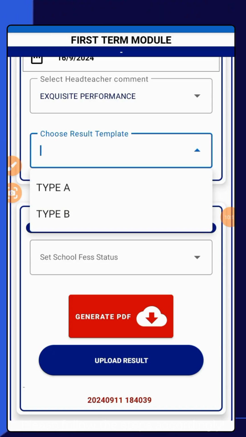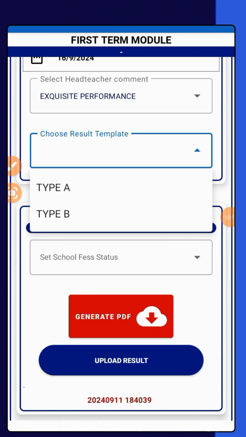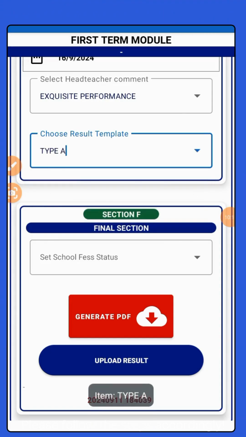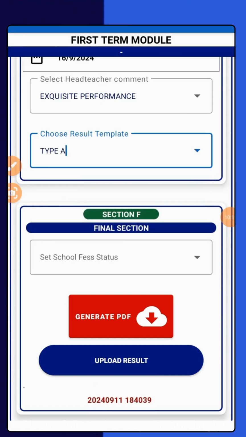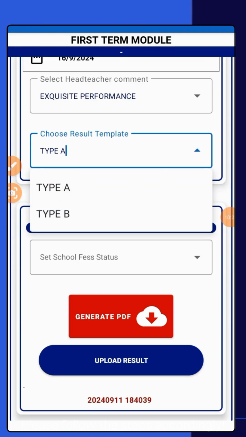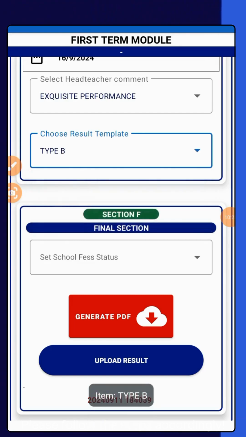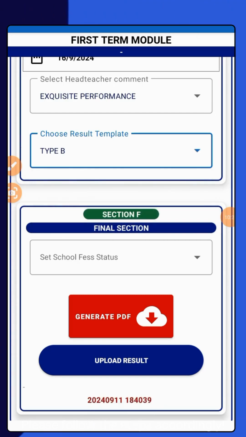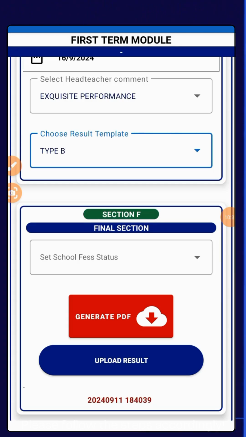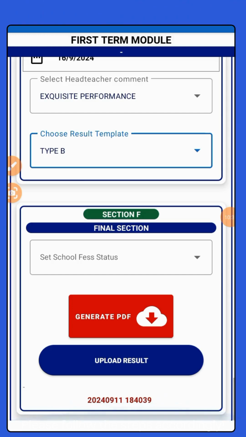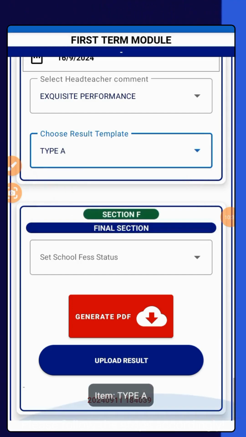If you people did 2 tests, you will select type A. It means it will show us preview for CA1, CA2, exam and every other thing. If you people did just 1 test in that time, you select type B. It only shows the total CA and the exam and others. So I'll be picking type A, for example.